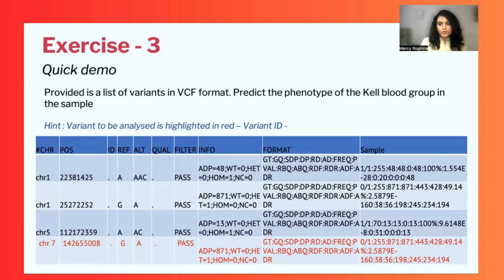We know that there are 44 blood group systems. So we are just focusing on one blood group system, which is KEL. The hint here is that the variant to be analyzed is highlighted in red color. This is the variant which belongs to the KEL blood group system. With the help of all the information provided in this particular VCF file, we are going to find out what is the phenotype of this particular individual.